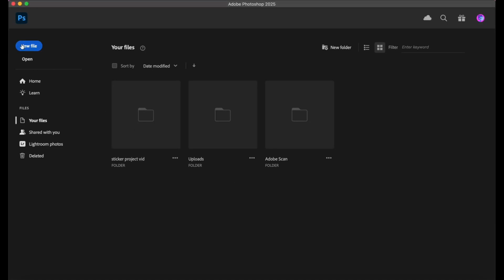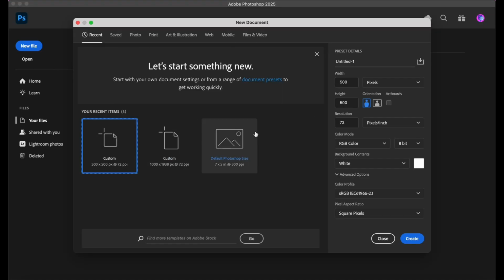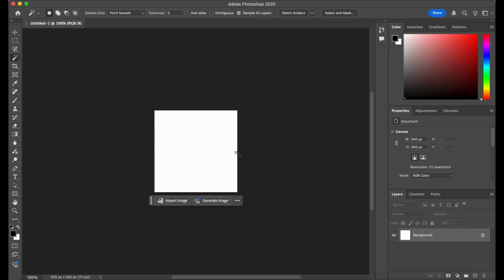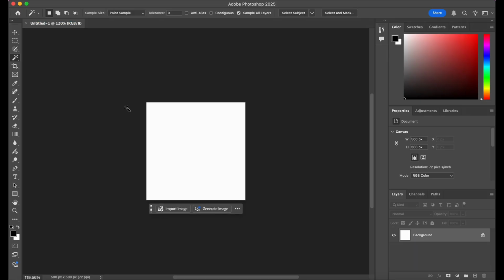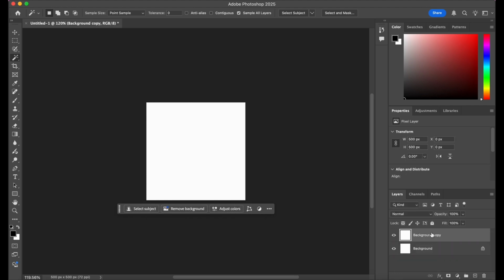We are going to be creating the stipple pattern, so you're going to open a new file and make the file 500 pixels height and width. Once you've done this, now you're going to go and add a new layer, drag it down to that little box with a square in it.